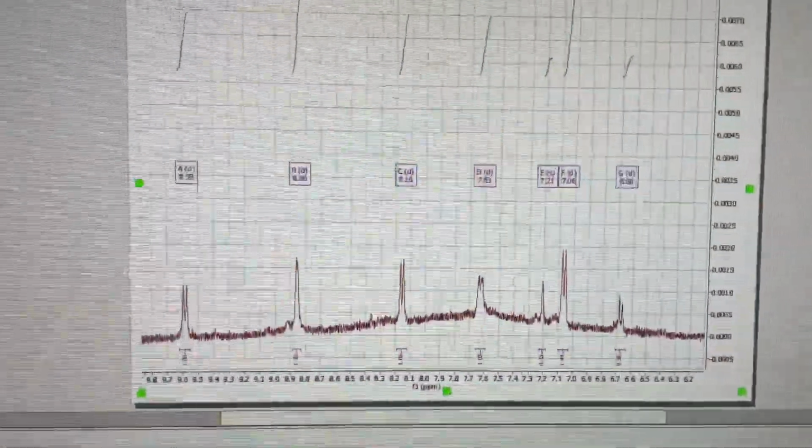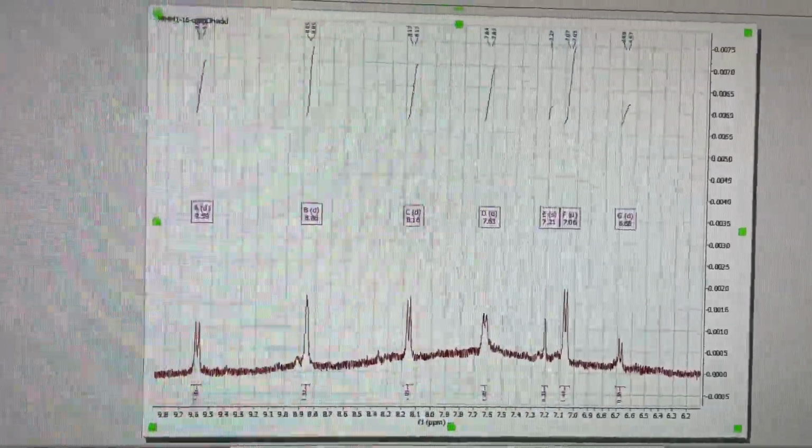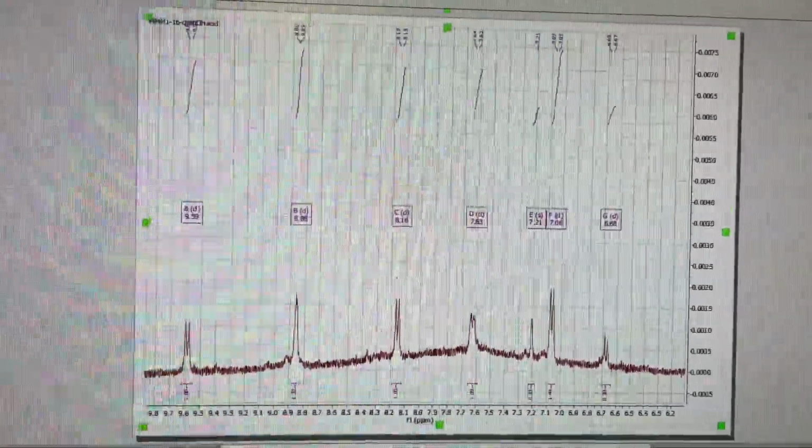Once you print out your NMR spectrum, please make sure, don't forget to paste that into your notebook. Okay.